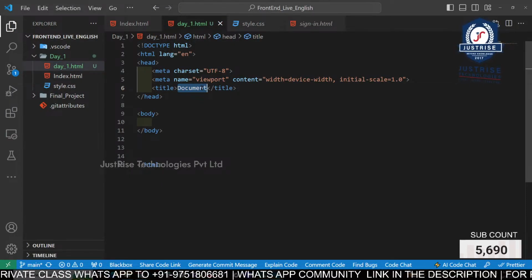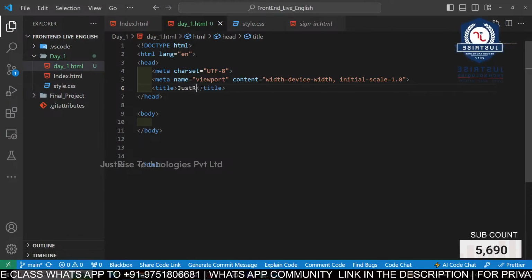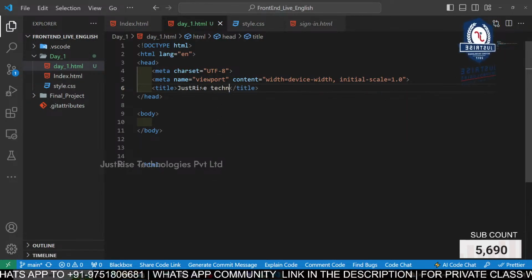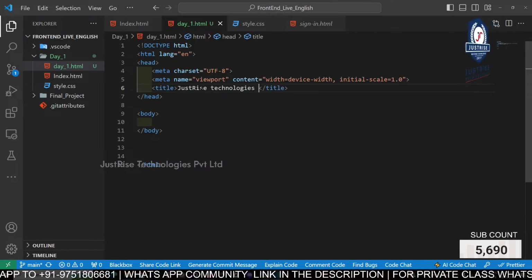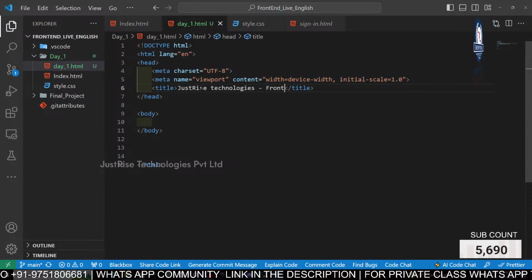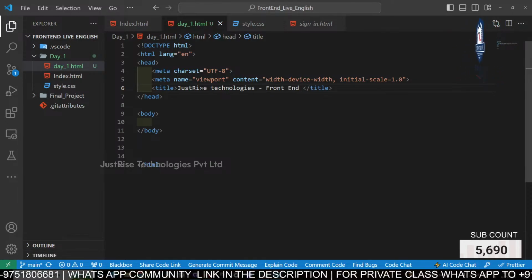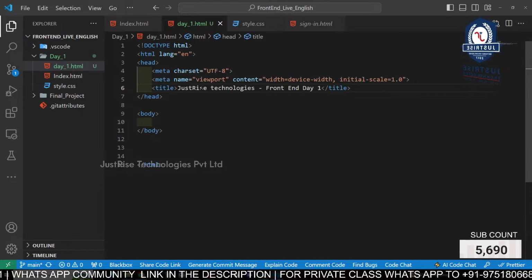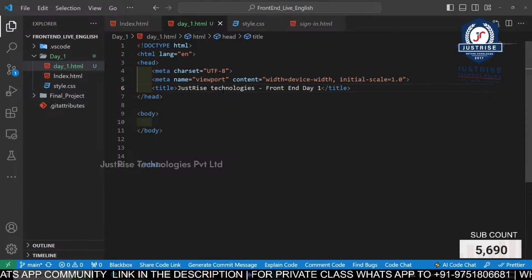I'm going to change it to rise technologies front end day 1. To be frank, we are not supposed to use this kind of long names for titles, I'm just adding this for the sake of it.